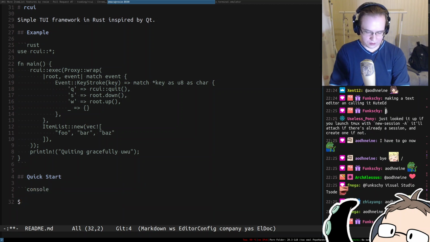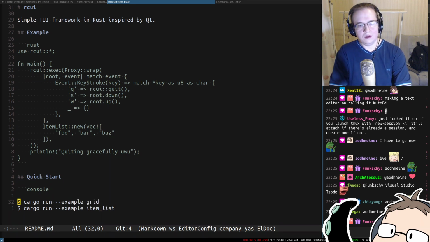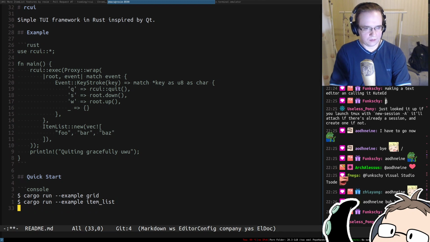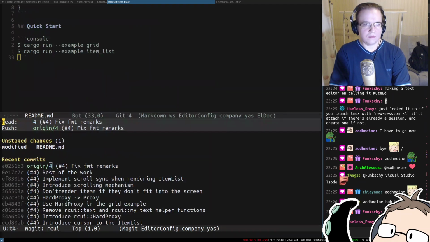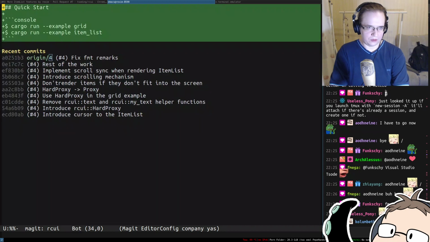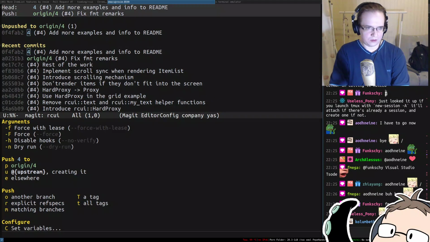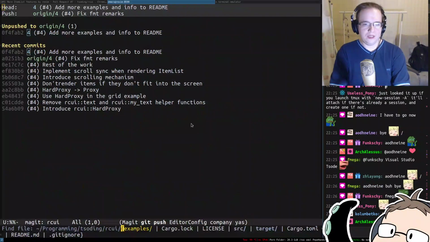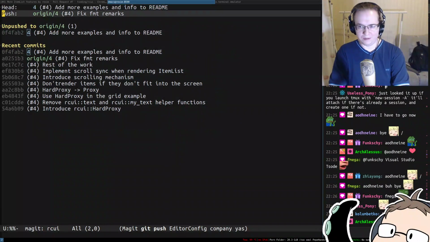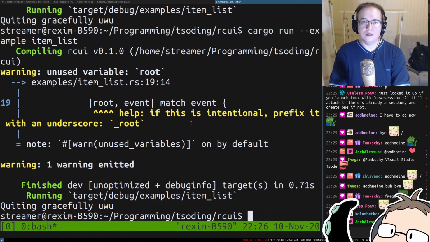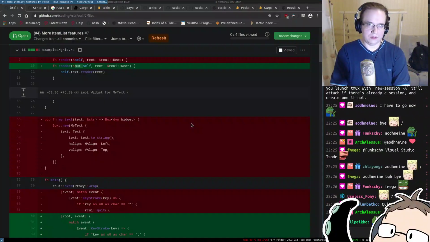Console. Cargo run example grid item list. All right, so add more examples and info to readme. Yep. Do I have a license? I think I do have a license. It is MIT and stuff like that.